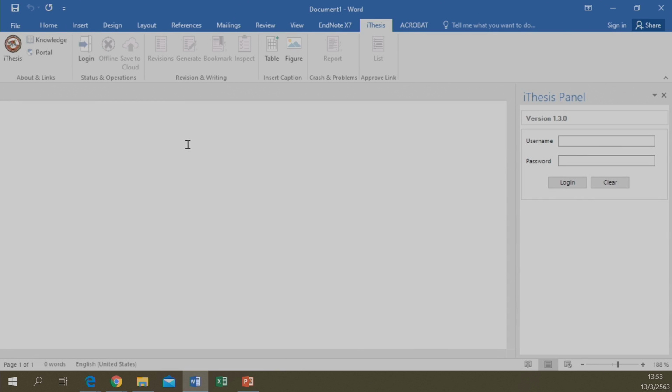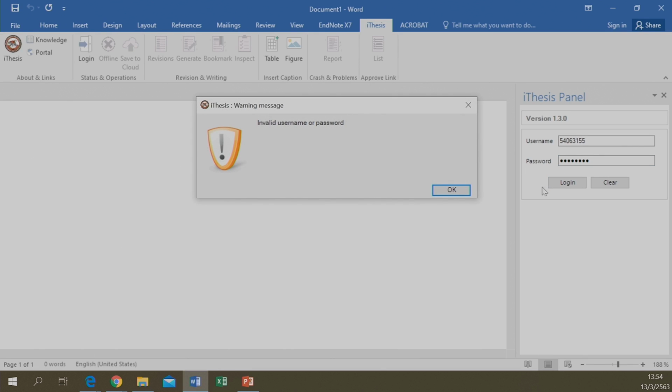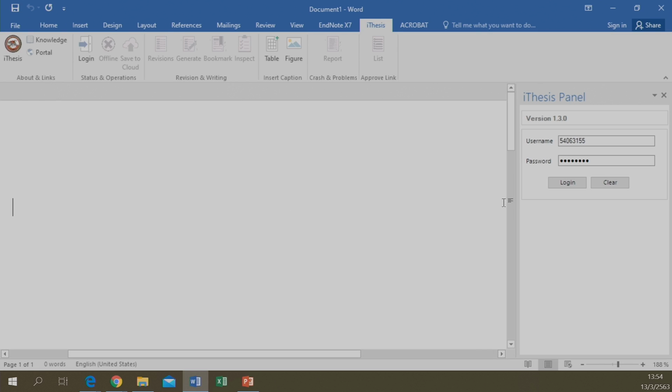To log in, same, use your student ID, and for your password, your student password. And then click login. Oh, invalid.